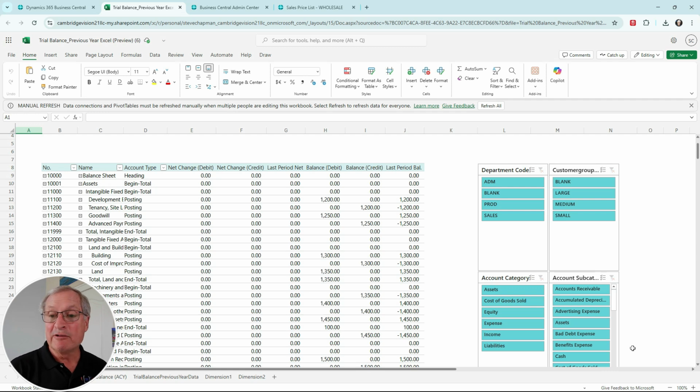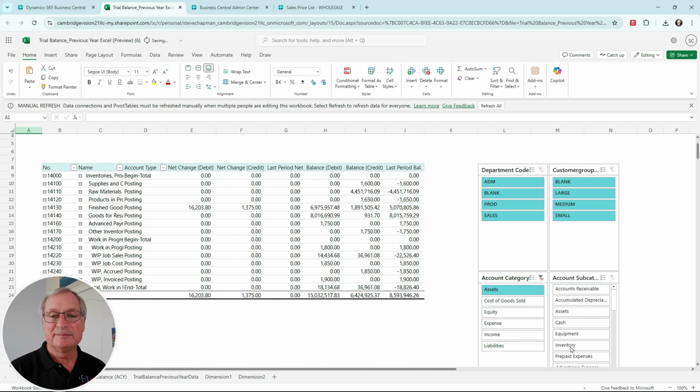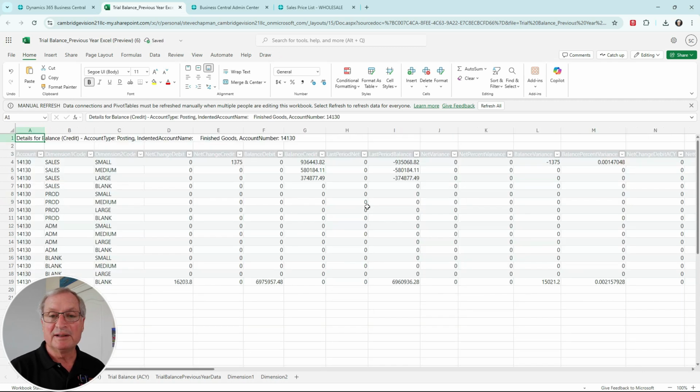Let's take a look at how they work. So say I want to just look at assets. I've got that here. It's going to change the results on the spreadsheet. Then just say I want to look at inventory instead. It adds another filter and filters it down to just the inventory items in my trial balance. And I've got all that information here. I've got a concise report on what this information is. I can double click here and get more detail. Here's a detail list. It's broken down by the dimension codes. You can see that here.